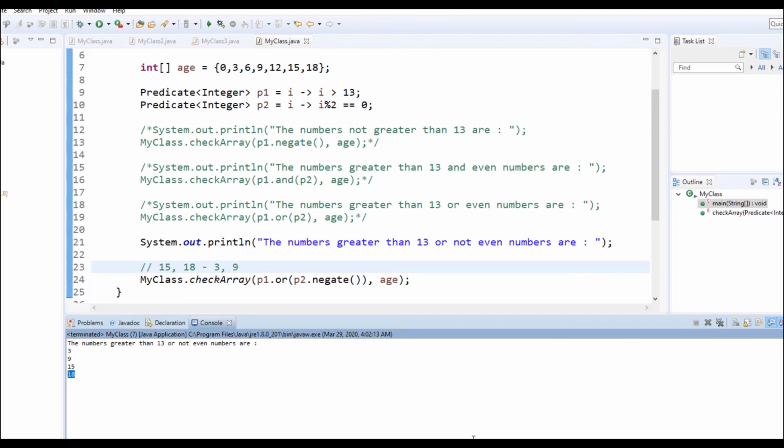So I hope that you have understood how to use the three default methods. I will continue to make examples to understand Predicate very well, inshallah.